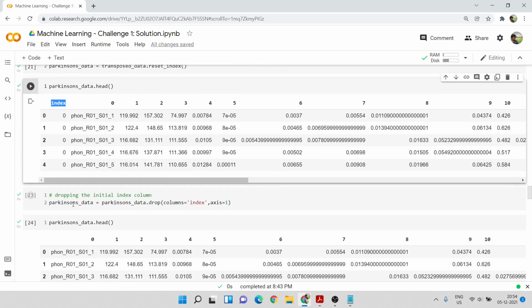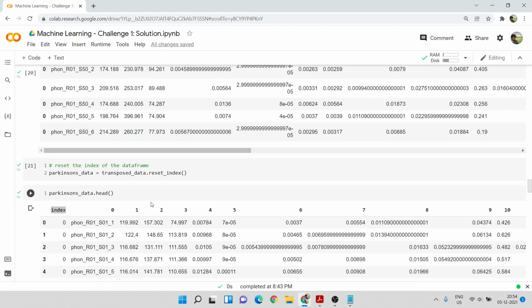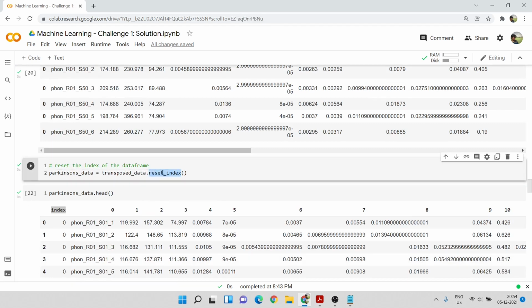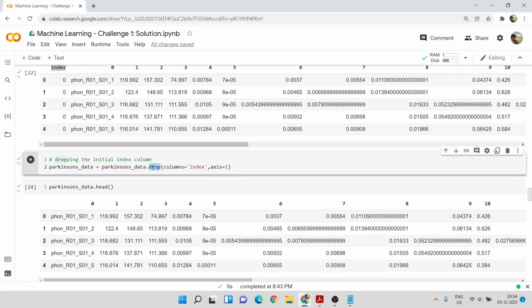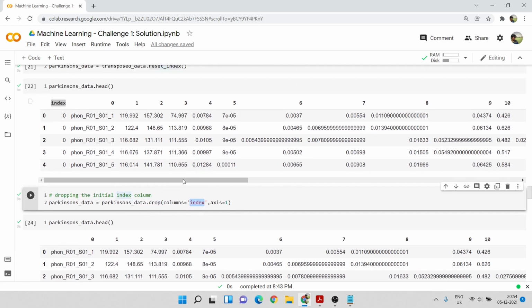So this is not significant for us, so I'm just dropping the column. The main thing you need to note here is we are using the function called reset_index, which will give a new index for our data frame, and we are removing the previous index we had using this drop function. So I'm dropping the column called index, which is just this column.